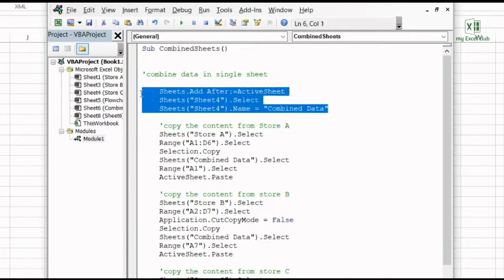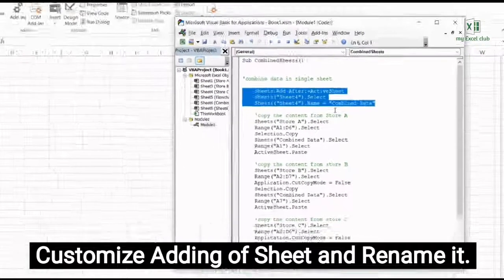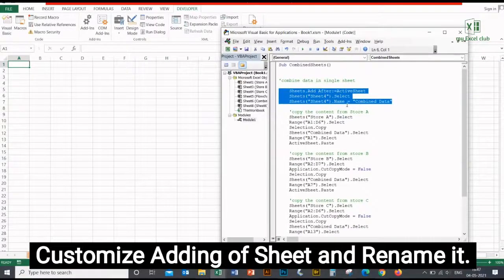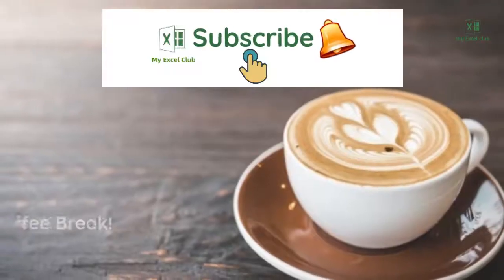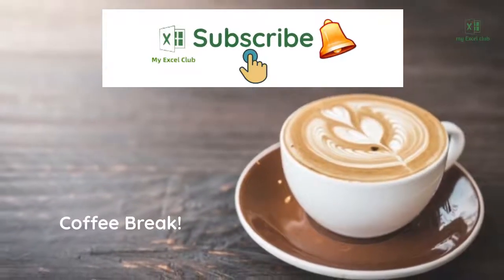I want to customize it as per my requirement, because whenever I click on the button, it will add a sheet. It will not be "Sheet4" always.